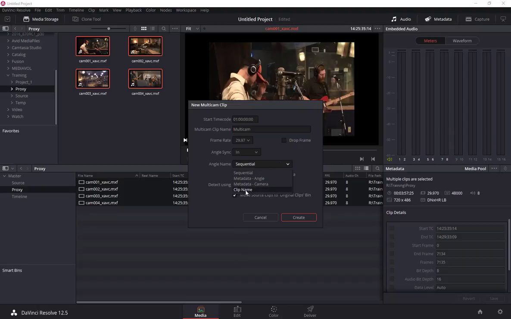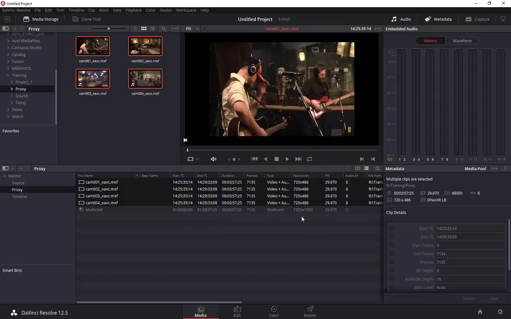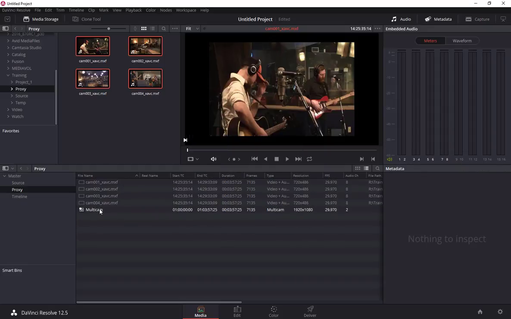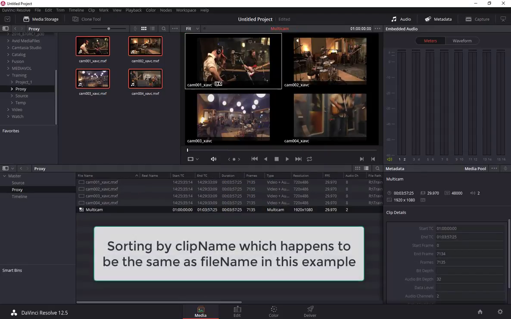Same options as before. Clip name. The purpose of this is it's essential that they be ordered exactly the same as the other multicam clip. You'll see why. So here we are, clips 1, 2, 3, and 4.